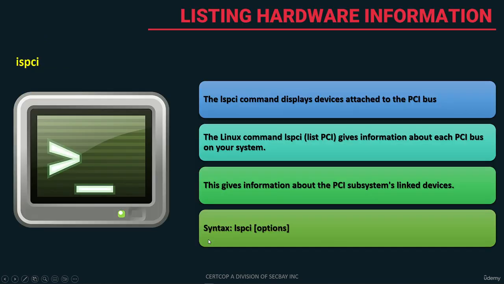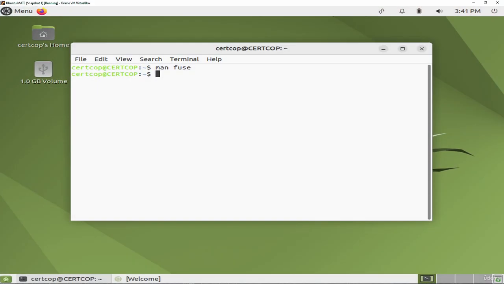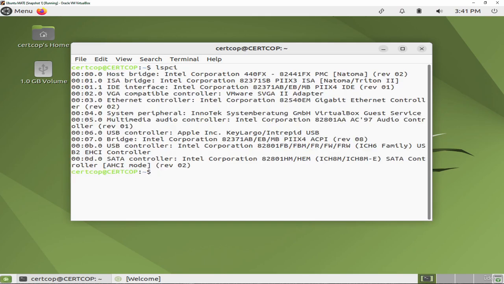So then we have lspci. The lspci command displays information about devices attached to the PCI bus. This means it's bus-centric, so it displays line numbers. If we go to our terminal, clear the screen, and type in lspci, we will get each line number.